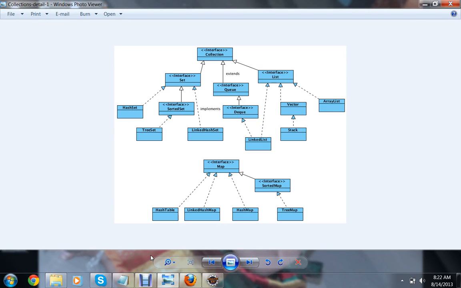Today we'll discuss one of the Java collections API components, that is sets. We already discussed the list, that is ArrayList, we completed. Today we'll see about sets and particularly about HashSet.